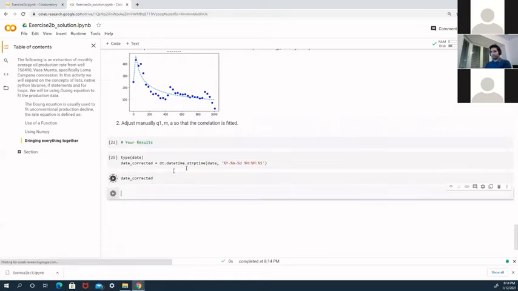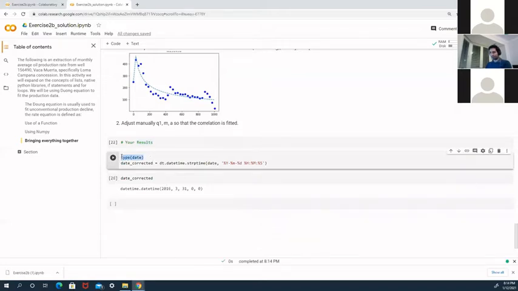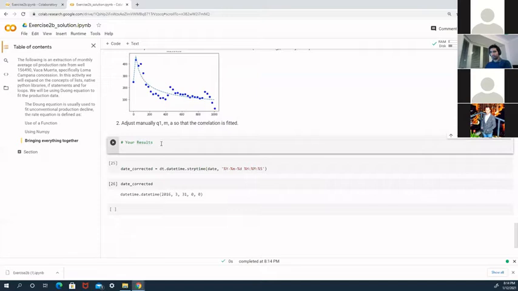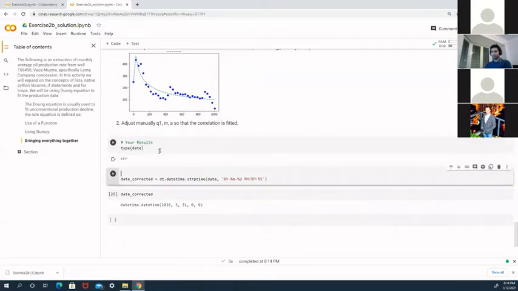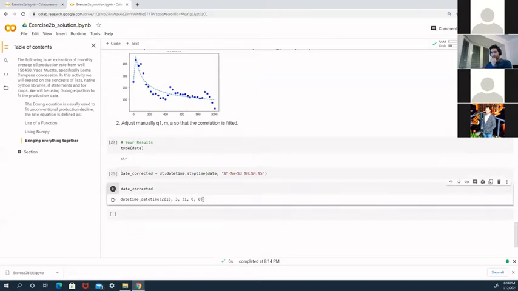And what I have in date corrected is a datetime format. So why is this important? Can anyone explain why I'm trying to do this? Does anyone have an idea of why I'm trying to convert from a string to this datetime format? So time series forecast, trying to convert to time series. Yes, that is obviously what we want, to have the time series.